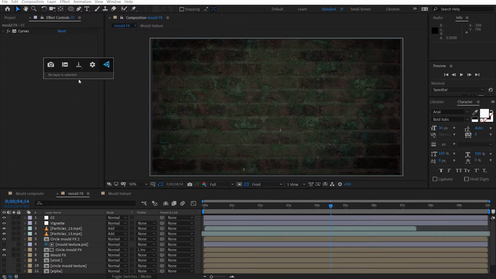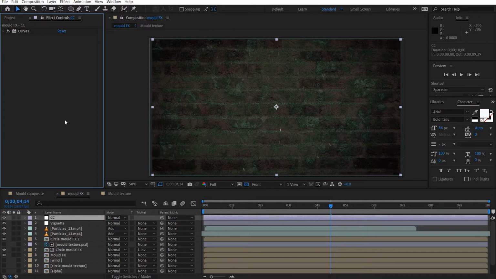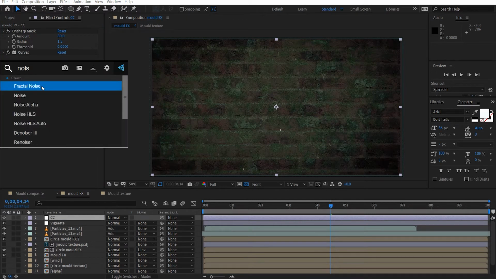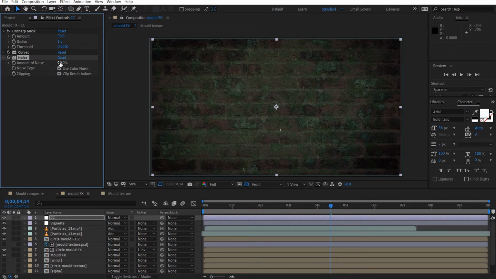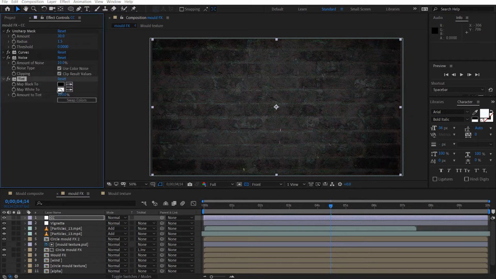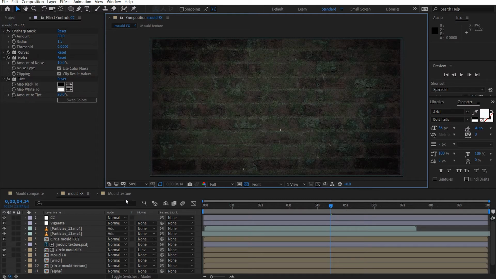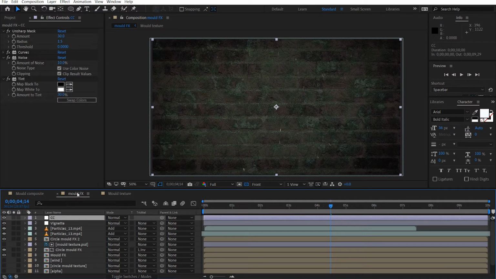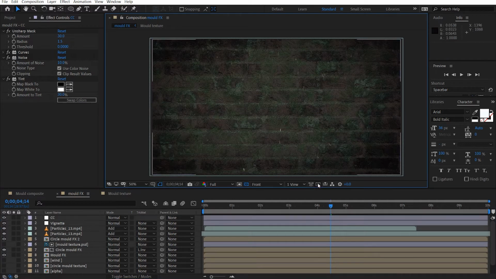Okay, and let's just grab the unsharp mask. And let's just bring that to about 30 and 1.5. Put on top here. Might even add some noise. About 10%. And we can even just add a tint effect and drop that down to like 30%. And let's create. Okay, cool.